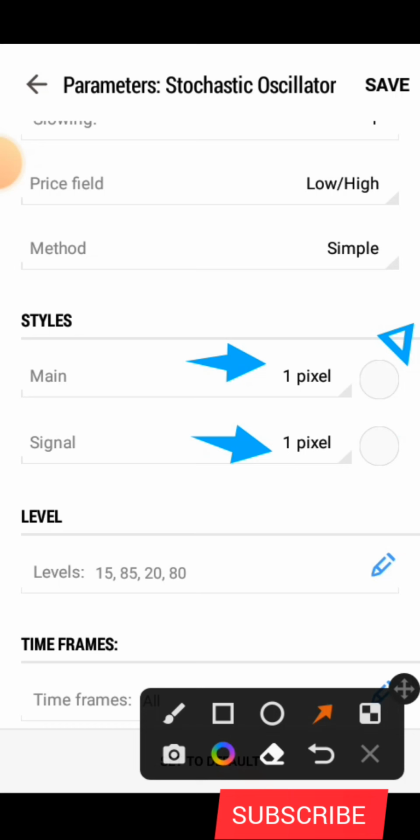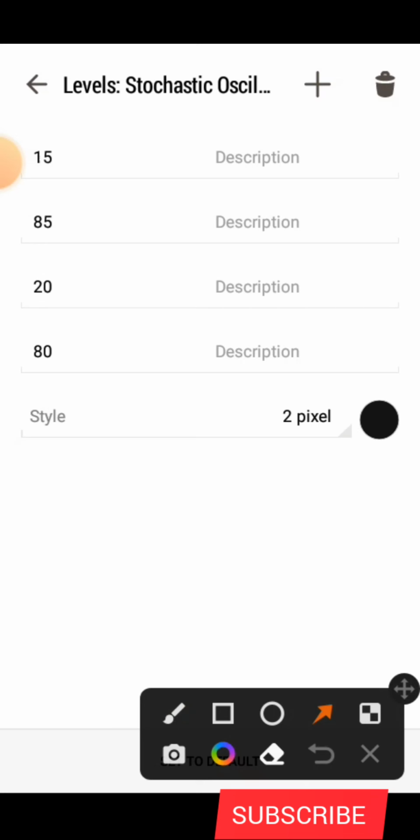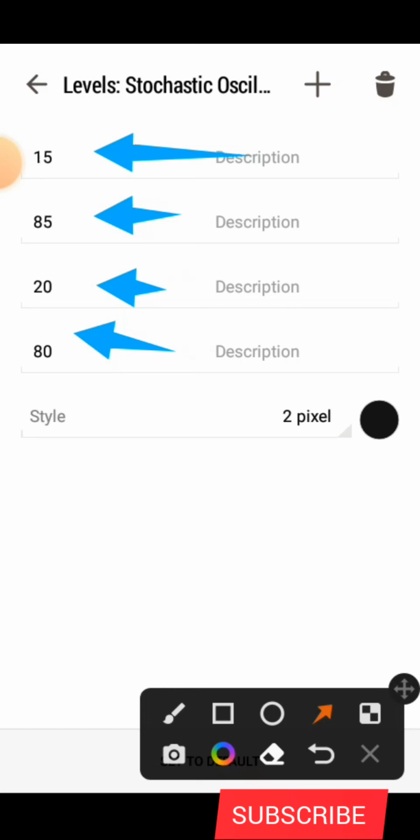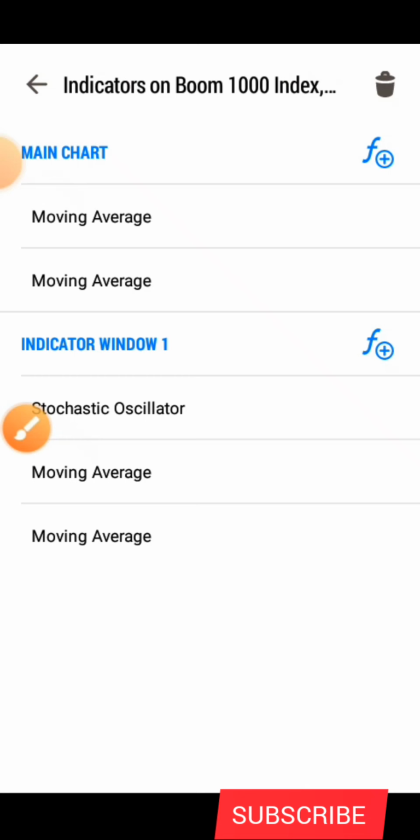Right, now the levels, which is very important, you click on this area here. You are to set it to 15, 85, 20 and 80. Right, the pixel is 2 and the color is black. You go back and then you click on save. The stochastic oscillator will be added.